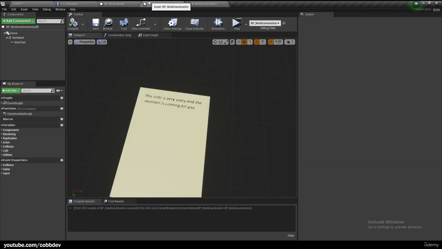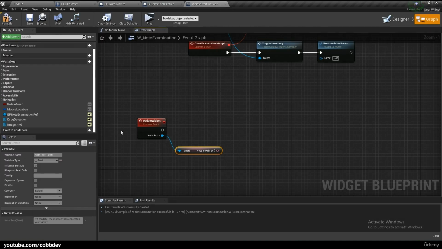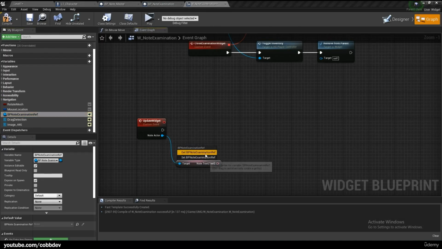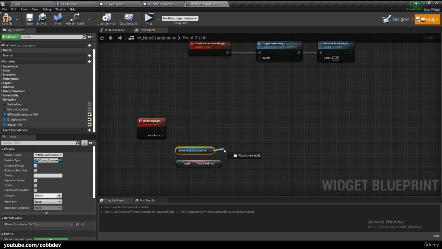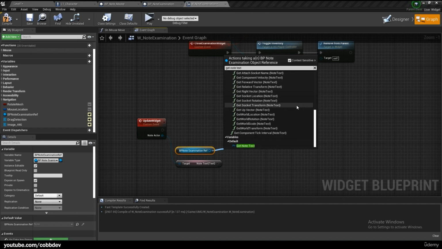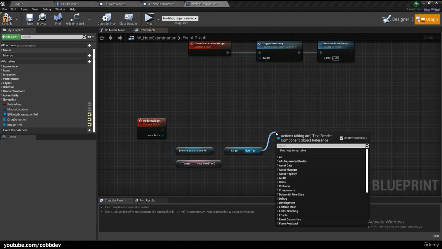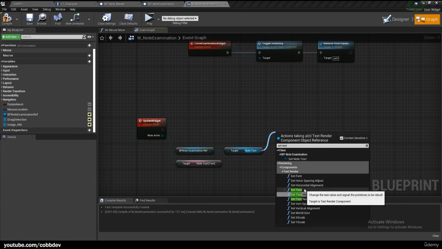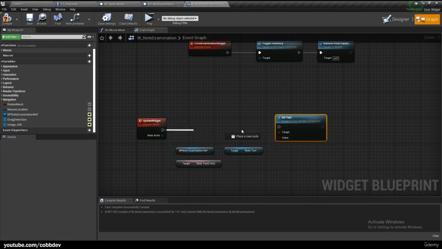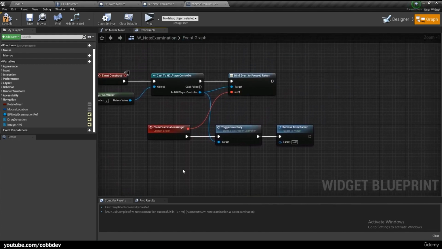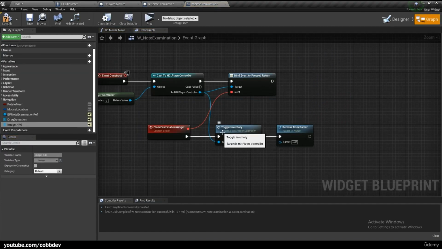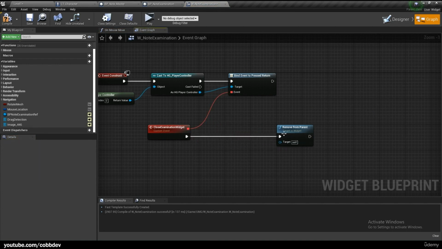and we will set this text to the text in the BP note examination. So we'll get the BP note examination ref, and we'll get the text from here, which we call note text. So we'll get note text, which is the object, and then we will set the text inside of that. So set text, and this will be the value. Now in the close examination widget, so when we close this widget right here, instead of toggling the inventory, we just want to remove it from the parent because this has nothing to do with our inventory.